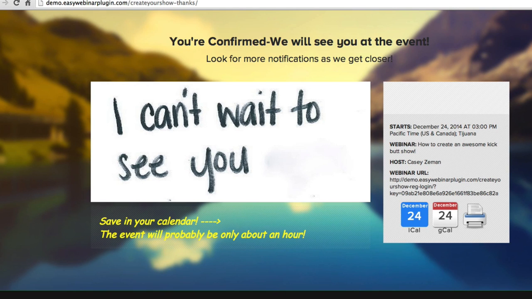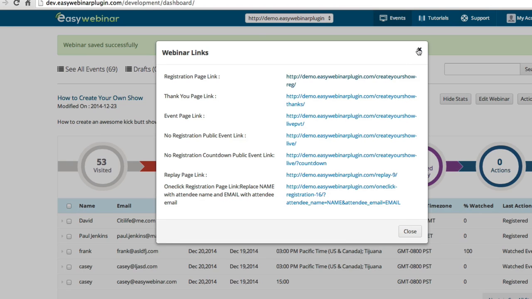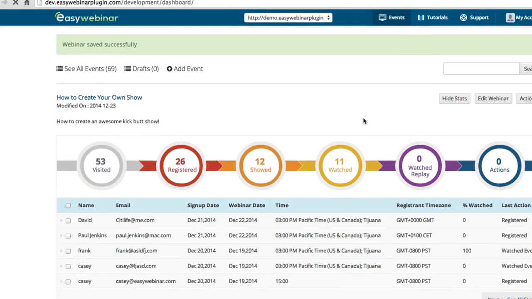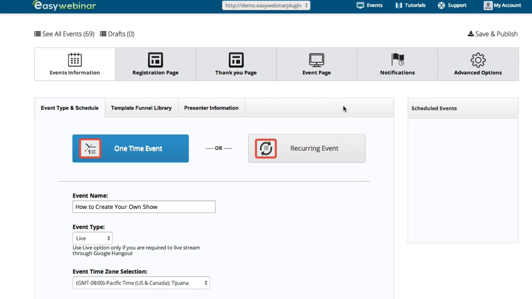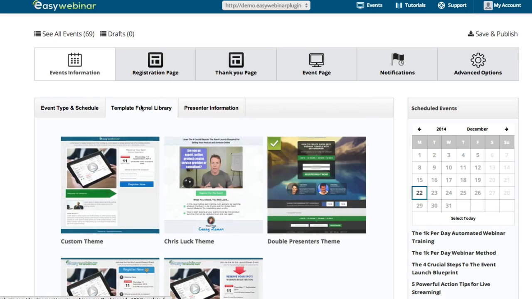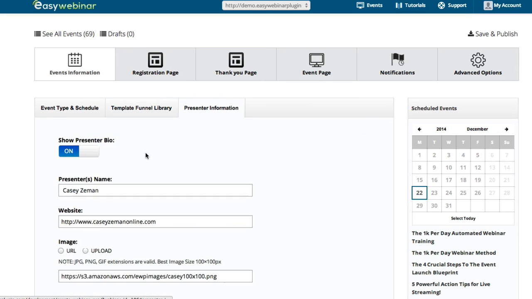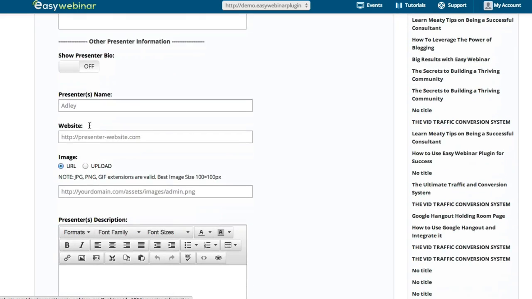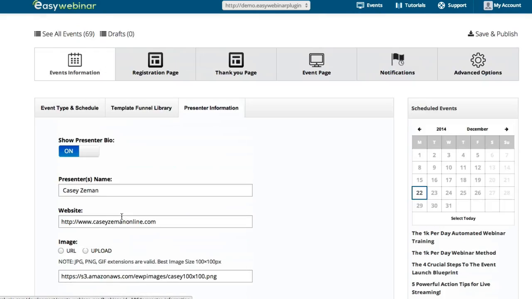Now, on this particular thank you page, I didn't set up the social shares, but you can set that up here. And it's the same thing that you would normally do with the existing software that you have currently. These pages look pretty much the same. The only difference is that you have the funnel choices here, and you could go through, and as you could see, you could set up 2 presenter bios and information, okay?